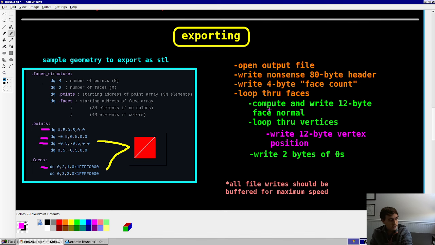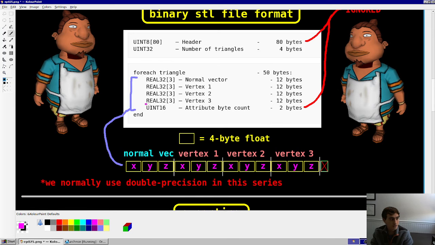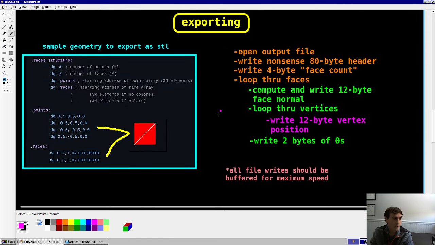Only caveat there is everything that we've done is with these quad words, so 8-byte floats, whereas this format uses, you can see here, Real32, that's a 4-byte float. So you have to convert our 8-byte floats into 4-byte floats, which is not hard. There's actually an instruction that you can use to do that, so it's not bad at all. And then you write out that value. So write the normal out, then you loop through, write all the vertex data out, and then you put that last 2 bytes of zeros, and you loop through that for every single face.